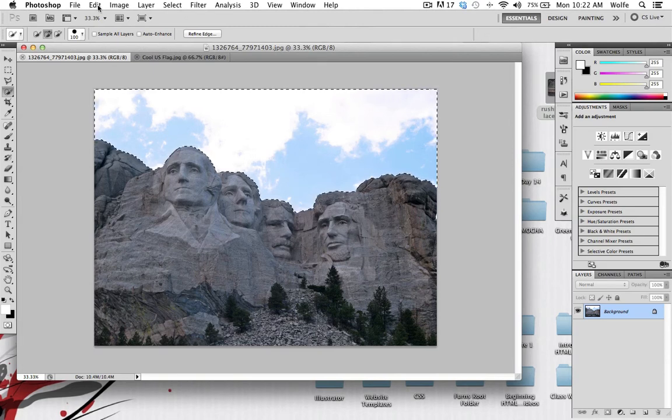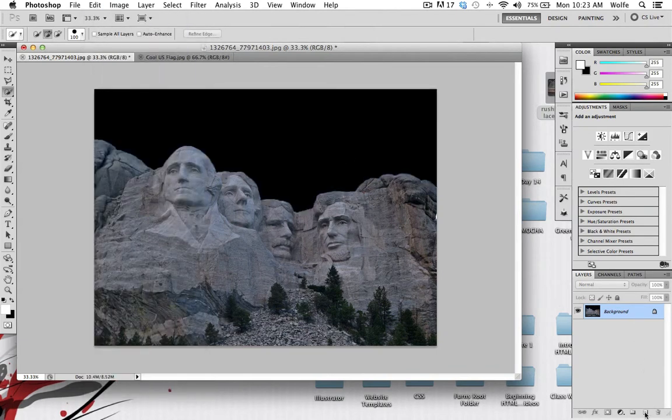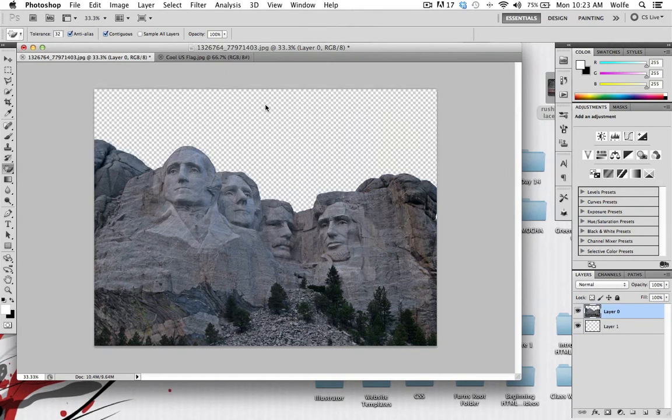So what I can do now is I can cut this. We'll make a new layer underneath it, and I have to hit the lock underneath it, and then what we'll do is we will use the magic eraser tool, gotta be on the right layer, and get rid of the black.